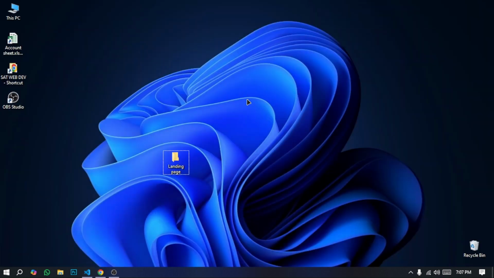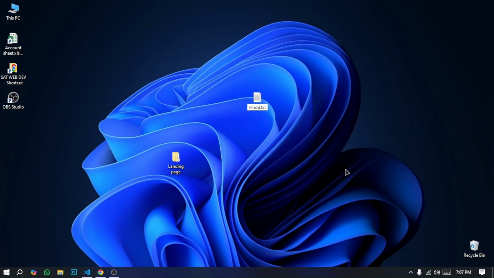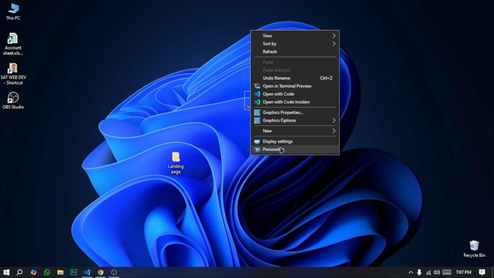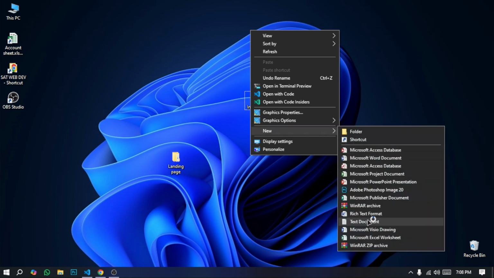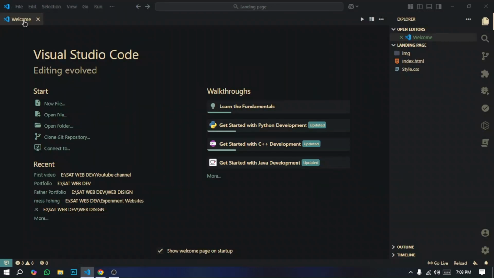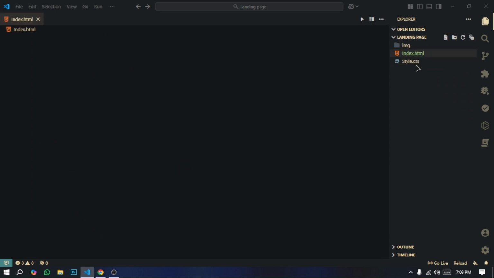Okay, now let's make an index.html file, and style.css. One file for HTML and one file for CSS. Let's put this in my landing page folder. Now, as you can see, we got two files, one called index.html and one called style.css.